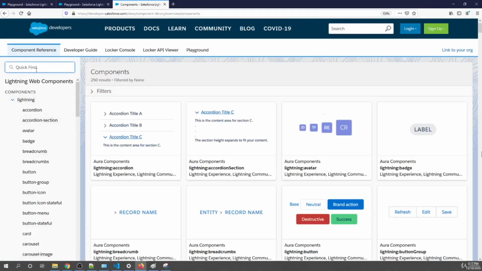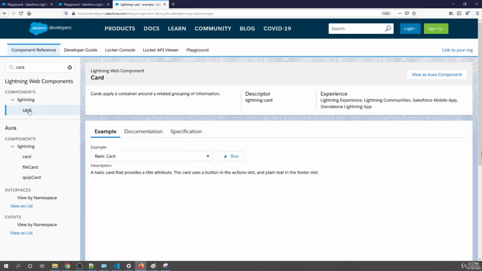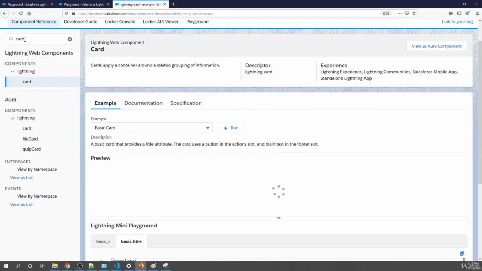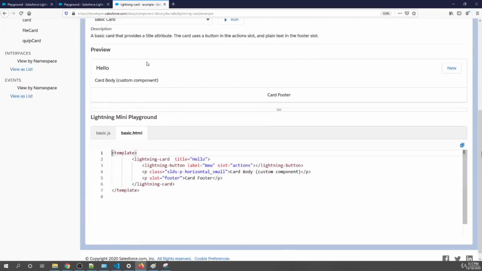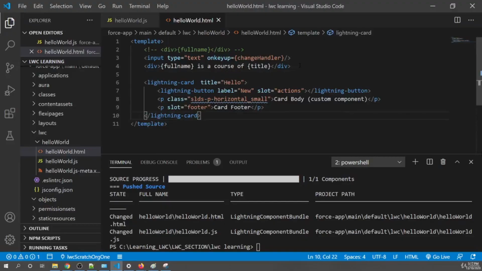So we want a card component first, because I don't want that bluish background and all, so I'll always use a card. On the left hand side you type the component name. I said card. Here you will get the code and you will see how it looks. You just copy paste this code, and we'll go back to our VS Code. I'll just paste it below.